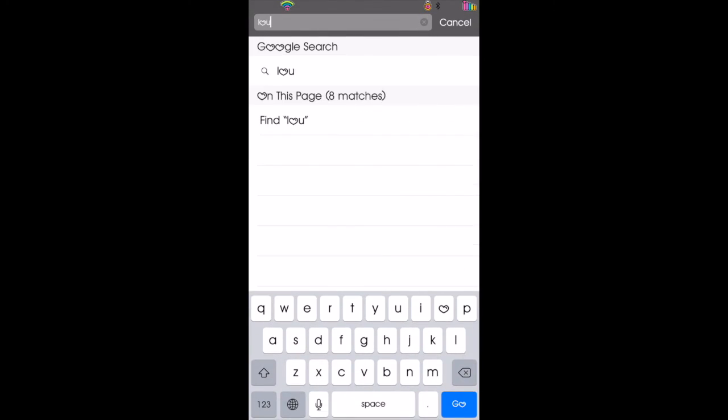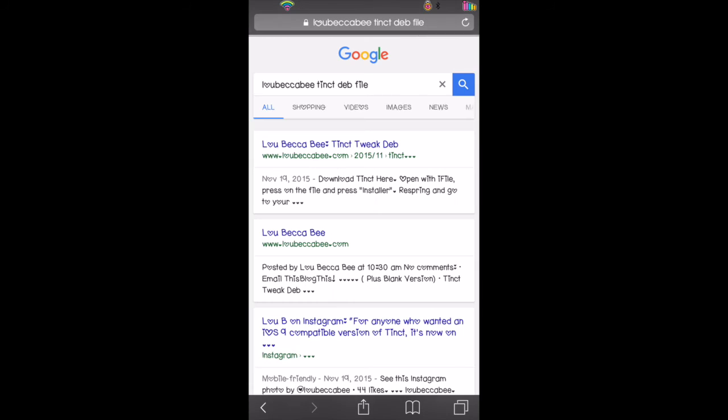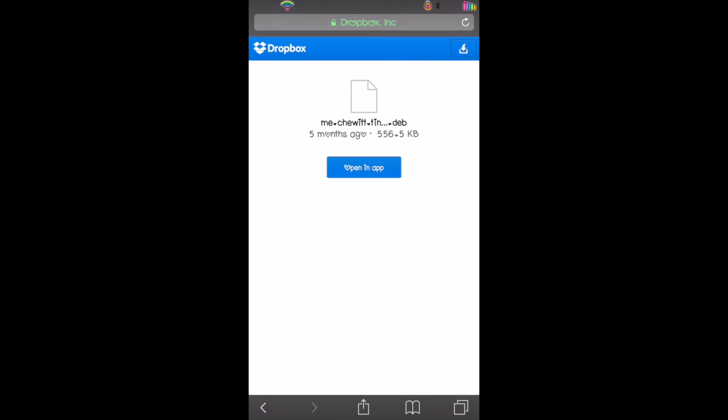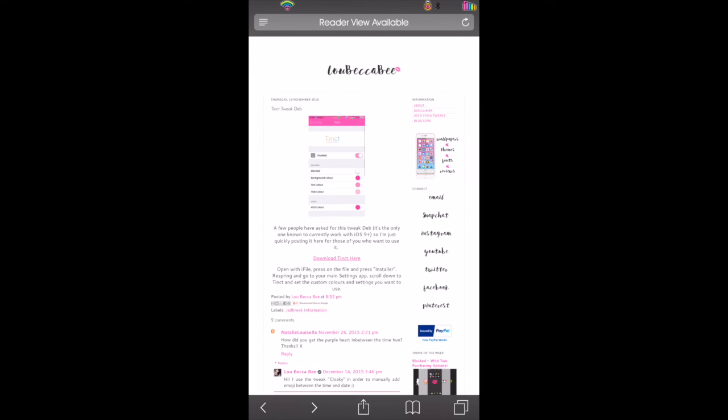Also, you can type in Lou Beckaby Tinkt deb file on Safari, and it'll pop right up as the first search result in Google. You're going to click on that, and you can download Tinkt right here from her website as well. It's a post from back in 2015, so I have it there. You're going to click on download Tinkt here. Again, it's another deb file installed through iFile with Installer.